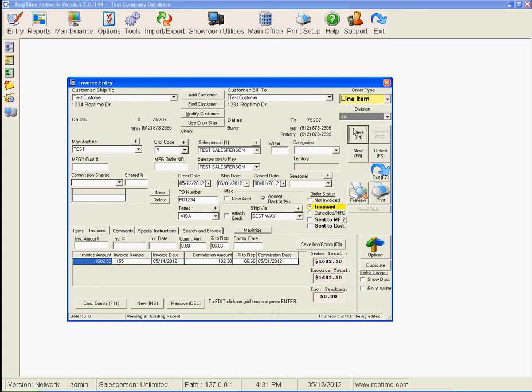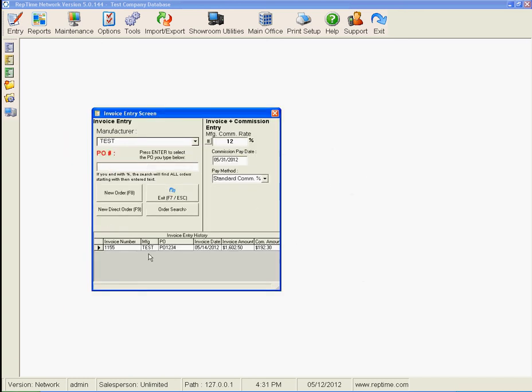I can hit invoiced, save, and now I'm back, and at the bottom you can see your invoice right here, just to see what you've done as a history, and you can continue on with any future ones. To learn more about anything else in this window, for example direct orders, please watch the video on how to enter direct orders right after this. Thank you.